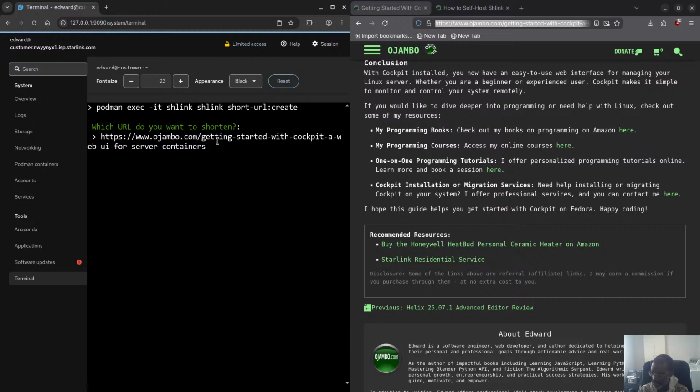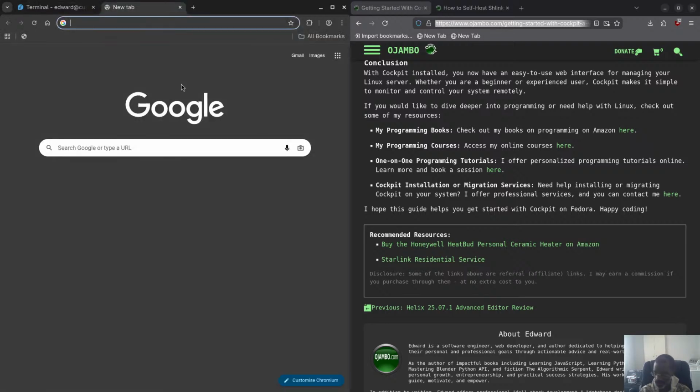You see it's odiambo.com/getting-started-with-web-ui-for-server-containers. A very long URL. So press enter. You see that long URL, it has created this short version. So this is much easier to use than the long version. This one doesn't work because you need HTTPS. So for example, if I copy this and put it in the URL, it's not going to work.